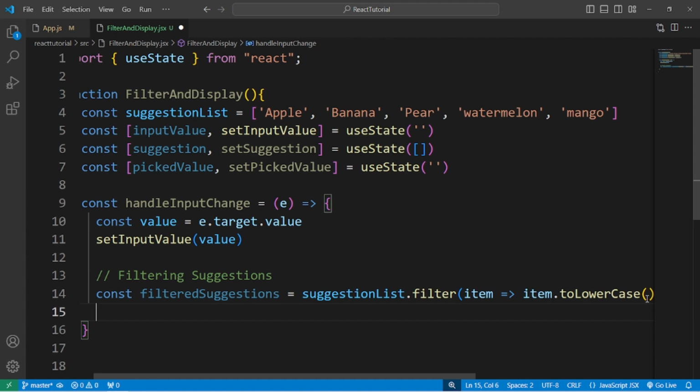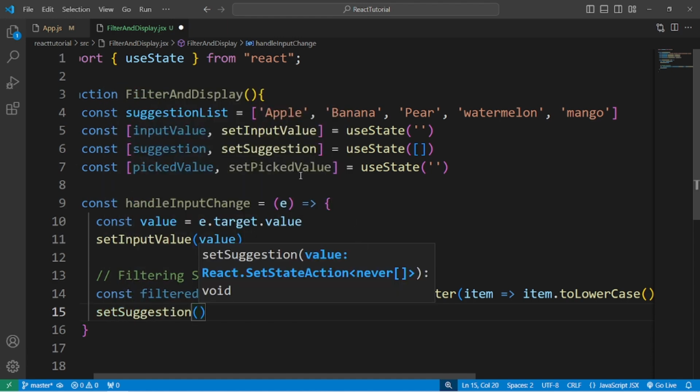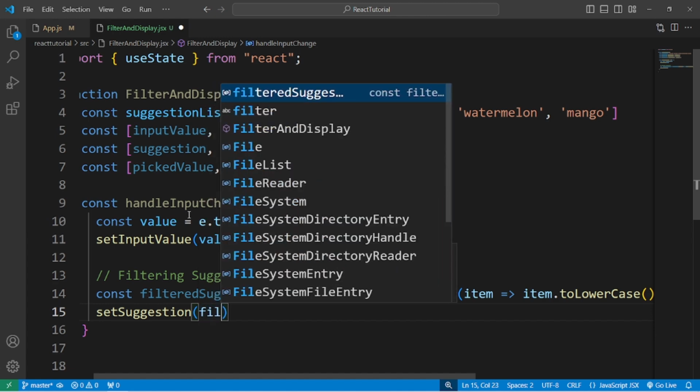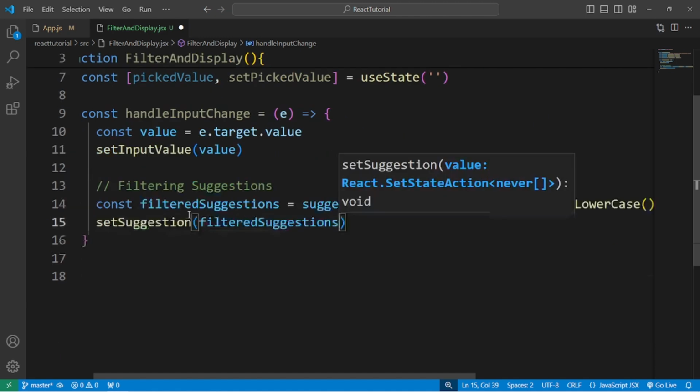So let's click enter. Now that's pretty much it for filtering suggestions. It's just going to filter the suggestions. By the way, we're storing this, but we're not setting the suggestion. For that you can do setSuggestion, which we already have over here, and this is going to have our filter suggestion. And there we go. That's pretty much it for this handle input change.